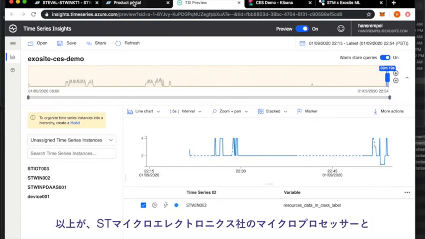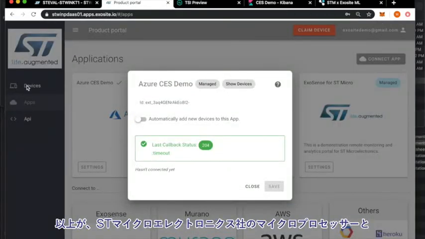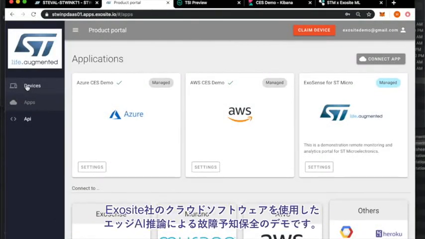And so that's just a quick run through of an AI-driven predictive maintenance solution using ST microcontrollers and Exosite Cloud software.